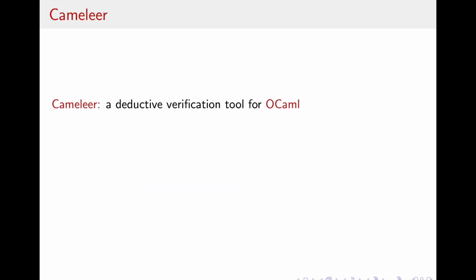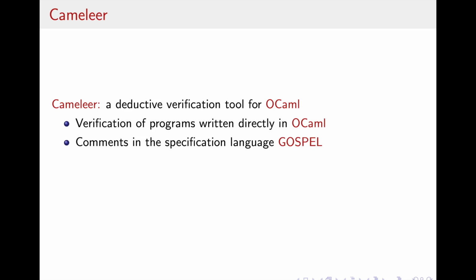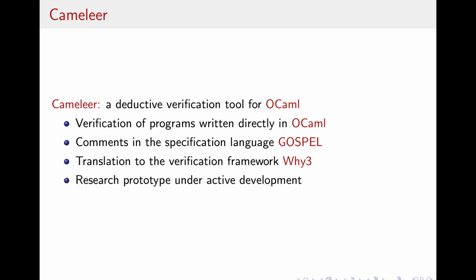So, for the deductive verification of code, we use the tool called Cameleer, which has, as its main assets, the verification of programs written directly in OCaml, being that those programs are provided with a specification using comments in the specification language Gospel. The program is then translated to the verification framework Why3, being that it makes use of the Why3 IDE, presenting a more user-friendly experience by means of a GUI. This is a research prototype under active development.